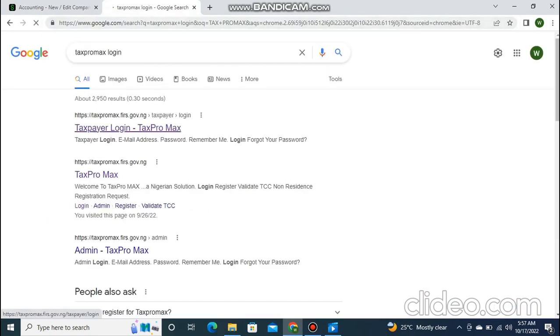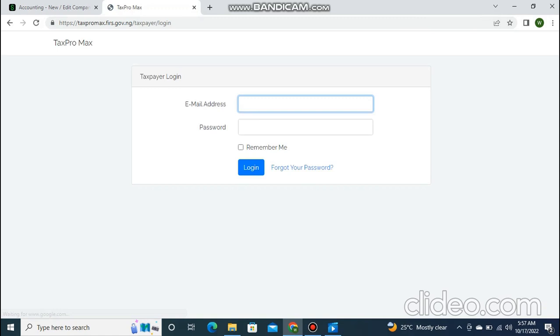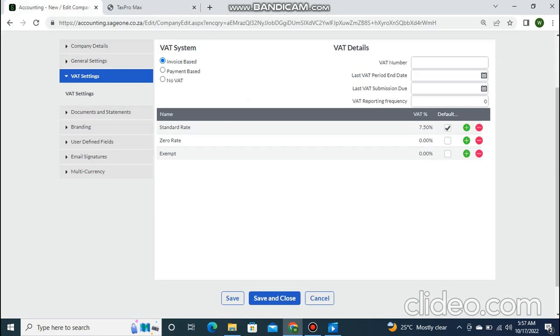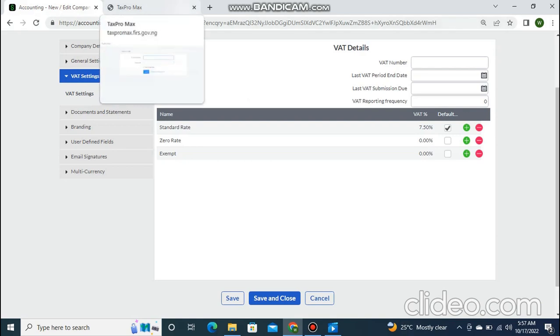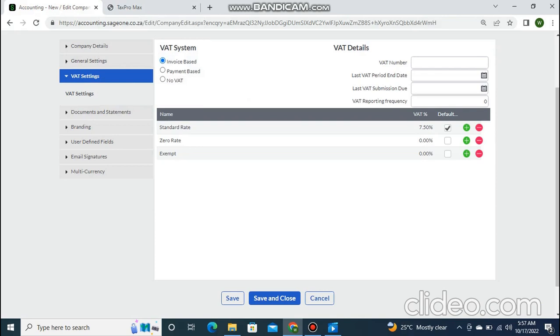So take note of it. If your company has not yet registered, go straight to the FIRS office, so you can also begin by setting this up, making your VAT remittance easier and possible for you. Like I said, you must understand these different types of VAT, because you must select whether it is invoice based, payment based, or no VAT, that's if your business is not related to this.